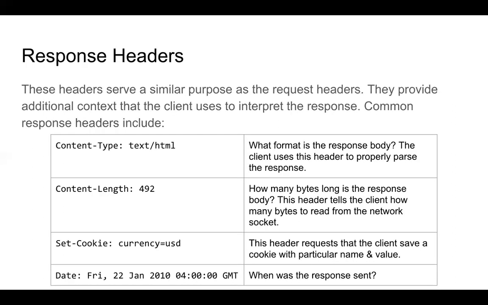The kind of headers in the response serve a similar purpose to the ones in the request. They provide additional context that the client uses to interpret the response. So for example, what content type it is, so that'll tell you what it is and how to parse it. You'll often see text/HTML, but it could be JSON or something else. It'll always tell you the content length in bytes, so how many bytes long the response body is. It'll have things like telling the client to save a cookie with a particular name and value. And it'll also tell you when the response was sent.